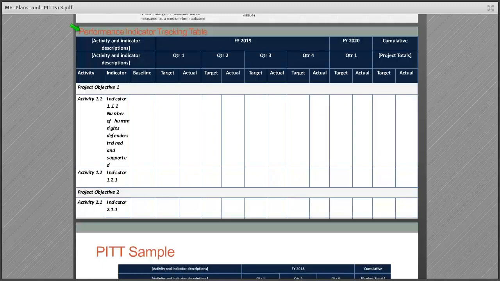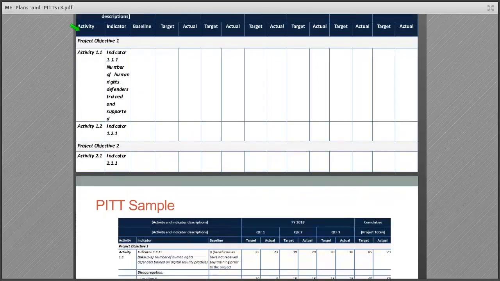Here, we'll walk through very quickly what is contained in a PIT. It has the indicator data with the actuals and the targets. It also provides the cumulative totals for the grant. We just do want to remind everyone that PITs offer a simple snapshot of progress, and they should be included in all quarterly and final reports.